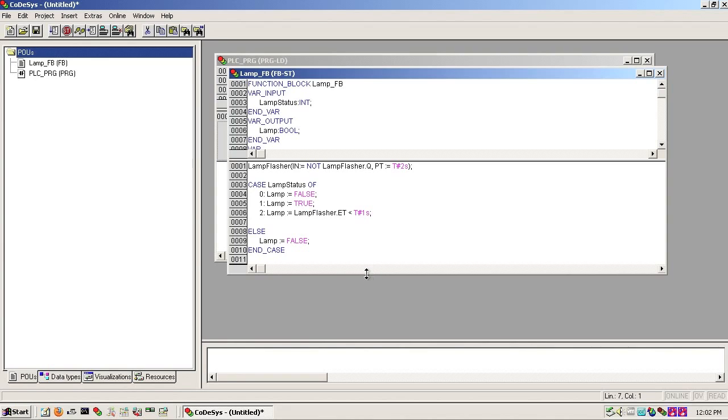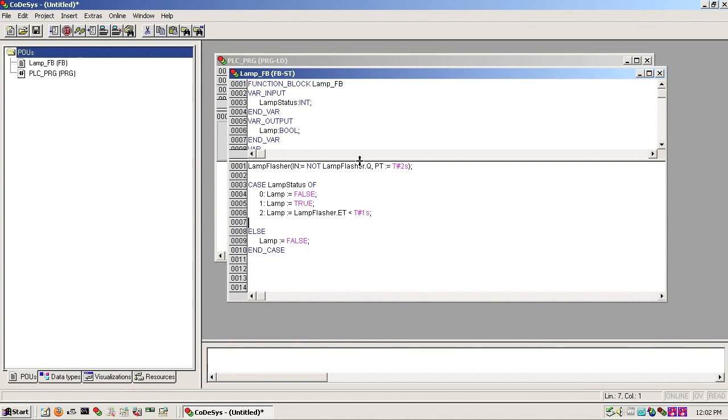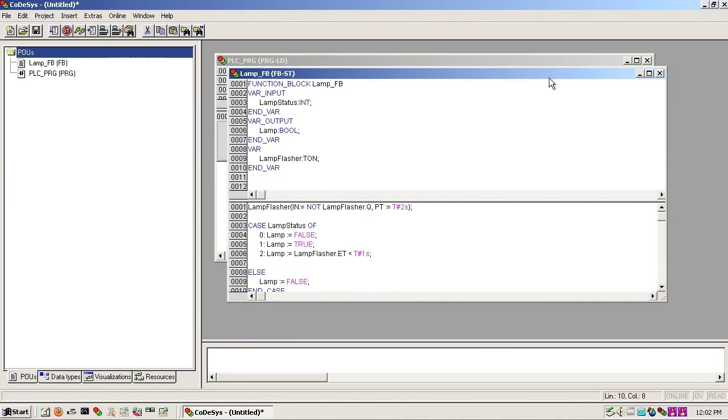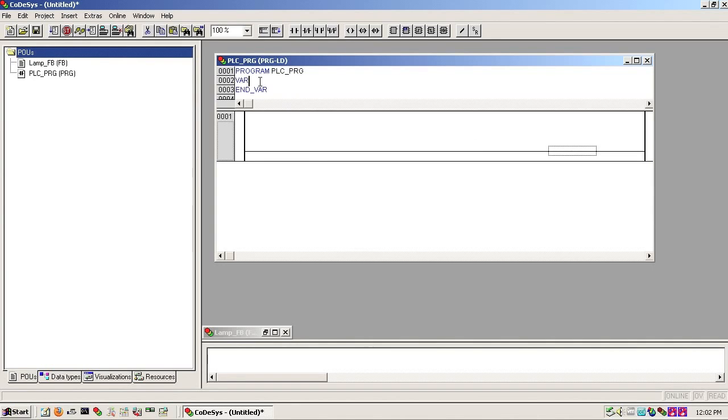So that's a real simple function block here. Go ahead and familiarize yourselves with what this is doing. And now we want to set up some variables in our main program. So if I go to PLC_PRG, I want to create a status, and then I want to define an instance of our function block.